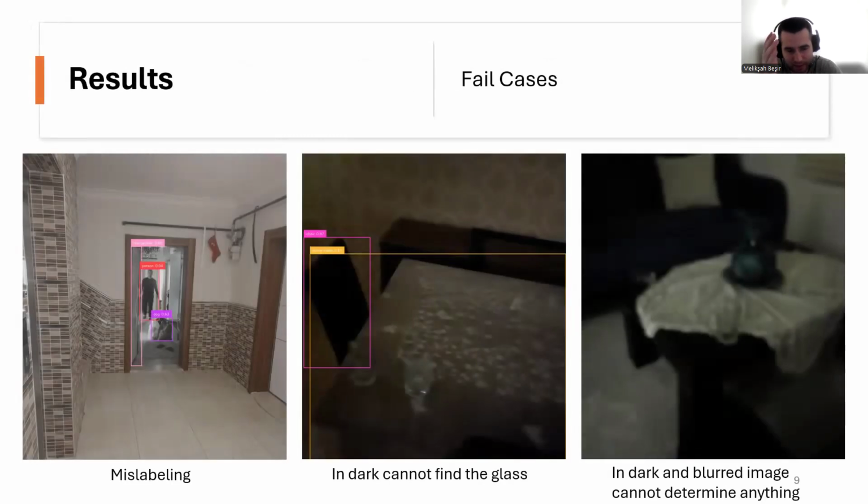Here are the failure cases. In dark conditions, RF-DETR completely misses a glass on the table. There are actually two glasses on the table, but you can see there is low contrast and a dark image. In the dark and blurred image, it cannot determine anything, and sometimes it mislabels objects or gets confused by reflections and shadows. As you can see, there is a bag, but it mislabels it as a dog, and there is a door, which it mislabels as a refrigerator.